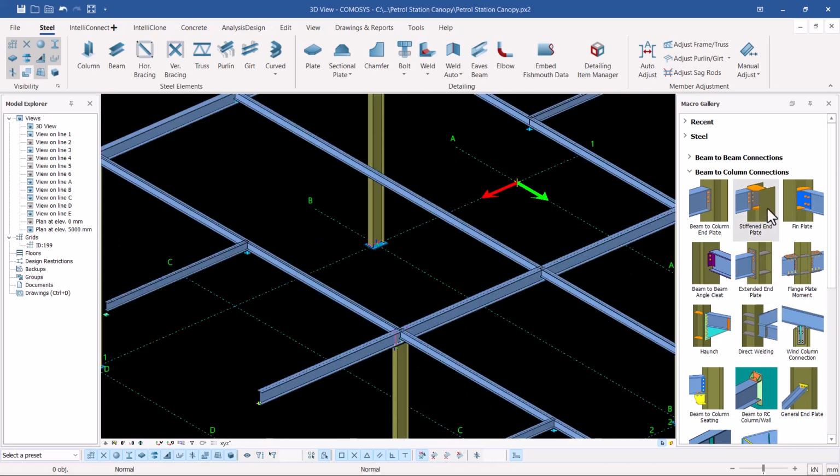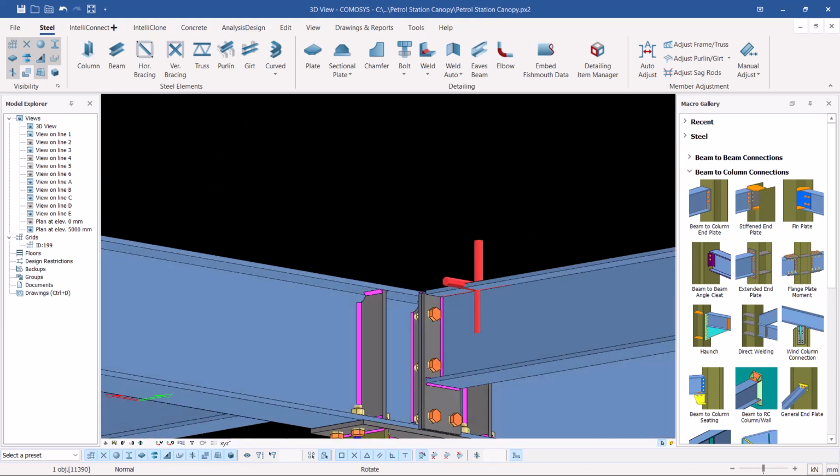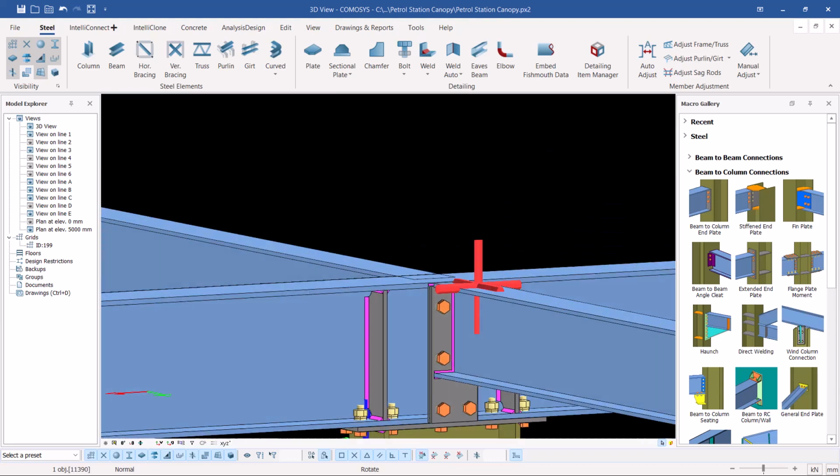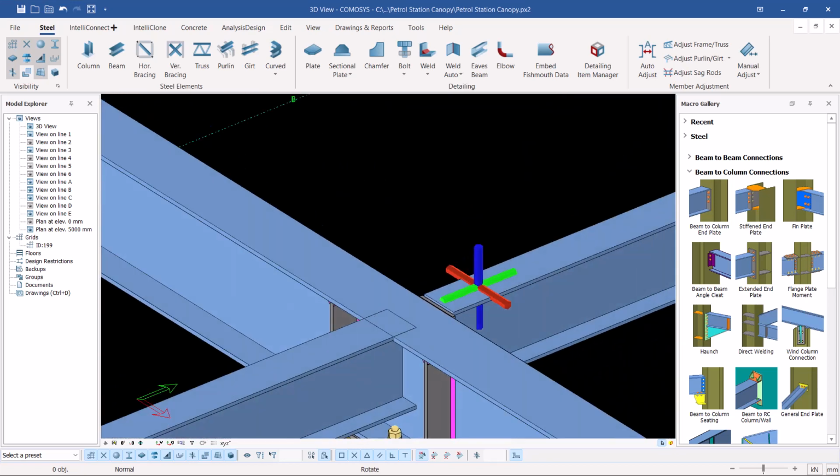I'll come to a stiffened end plate right there, and I want to create a connection here. I want to connect that and that, and that connection has been created right there, if you can see that. It's as simple as that. Now I'll do the same there, same thing there, and we've created a connection right there, and that might be an error, and that has to be corrected right away.